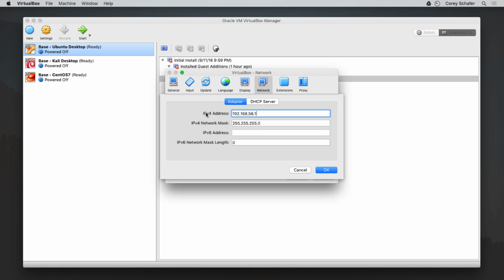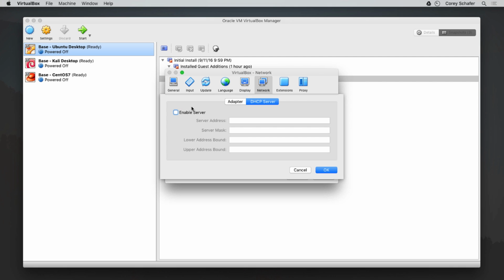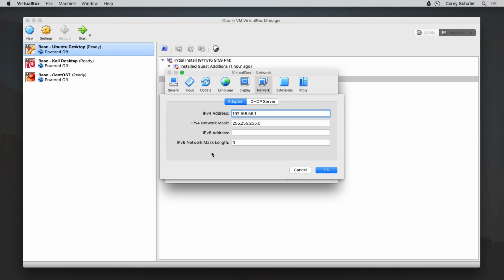So you can see that we have an IPv4 address of 192.168.56.1, and we're going to need to remember that IP for later. And our subnet mask is 255.255.255.0. And if we click on the DHCP server settings here, then I'm just going to leave this unchecked because we're going to be assigning static IPs to our machines. And once we're sure that we have that host-only network, then we need to change the network settings for our base machine. So let's go ahead and do that now.